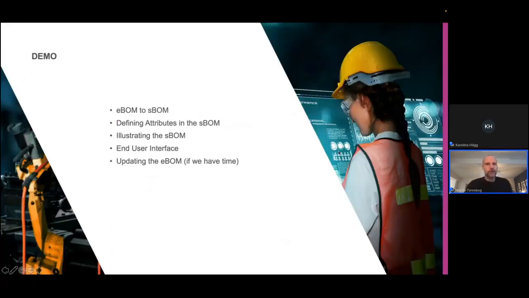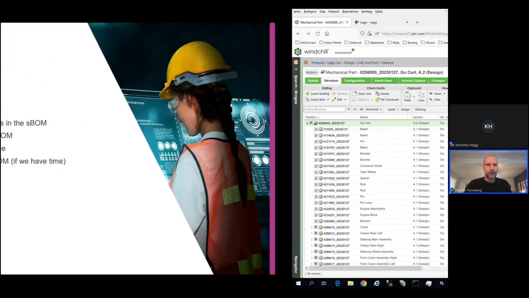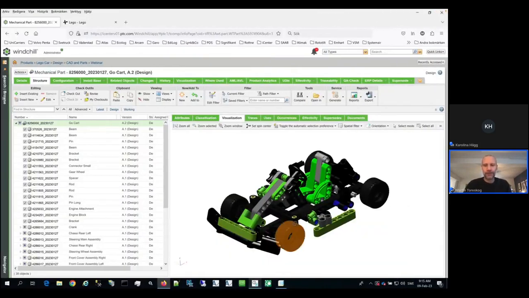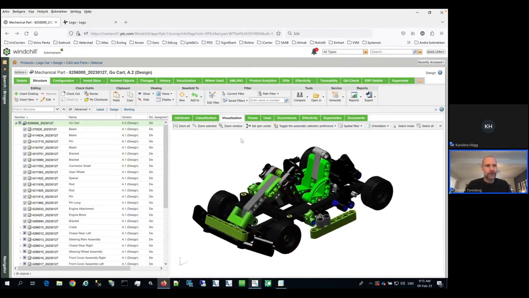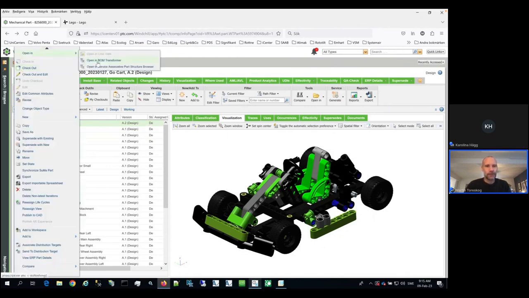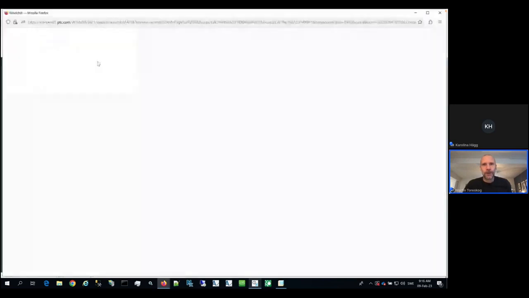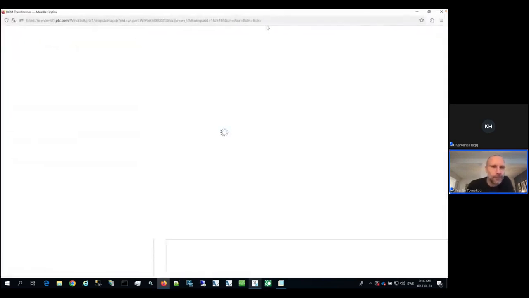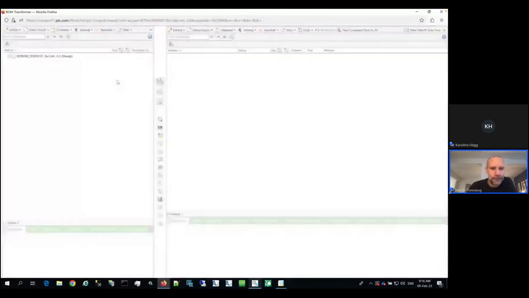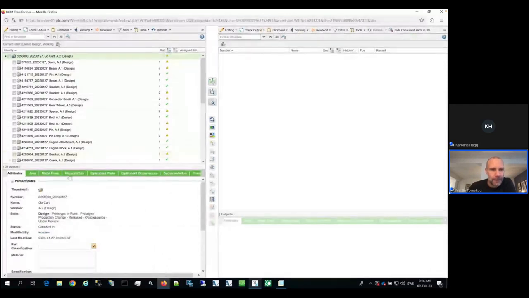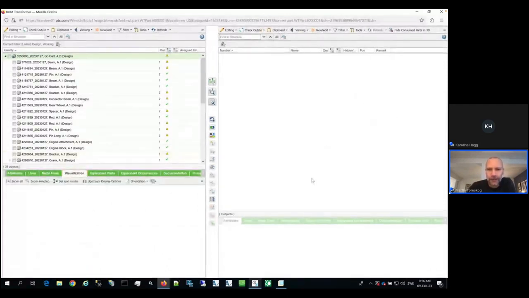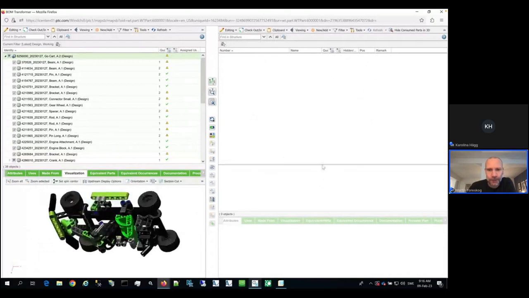With that said, I will move into the demo part of the session. And if you've been in the previous sessions, we have been working on the Lego car. So I will simply open this in BOM Transformer. So I click the Actions menu and then open in BOM Transformer, which opens up the window displaying the engineering bill of material on the left-hand side here. And currently I don't have a service bill of material, but I will shortly create one.